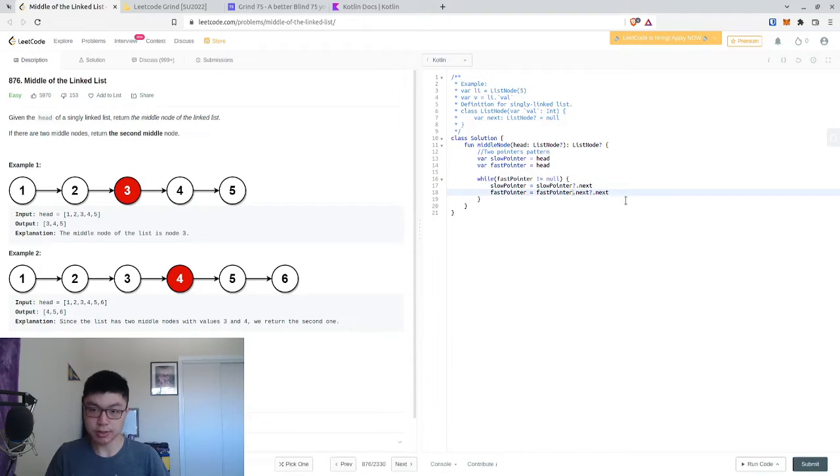We're probably going to need to also do the question marks here as well, because head is of type ListNode question mark, so nullable. So we need to make sure that that's also not null. And then at the end, we can just return slow pointer. So basically what this will do is that it'll move the fast pointer 2 times, and it'll move the slow pointer 1 time.